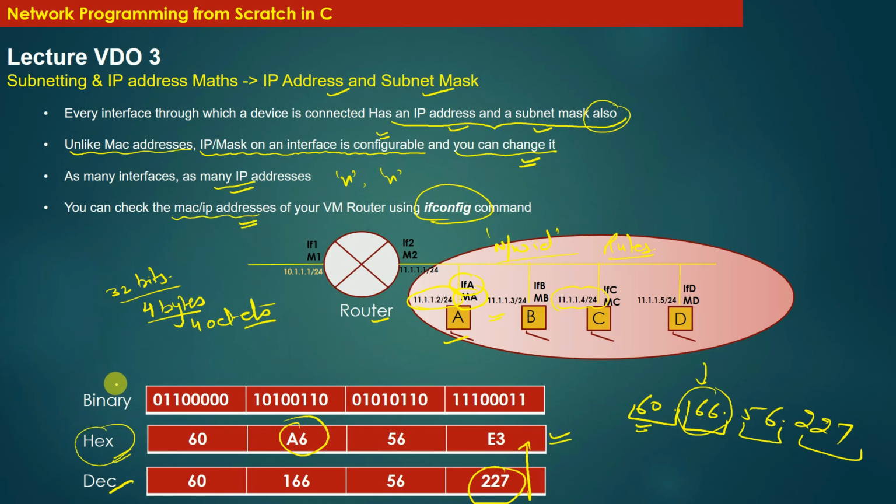Similarly, in order to obtain the binary representation of an IP address, just convert each octet of the IP address into its binary equivalent independently. And what you will get is the binary representation of the IP address. So remember that the length of the IP address is 32 bits.